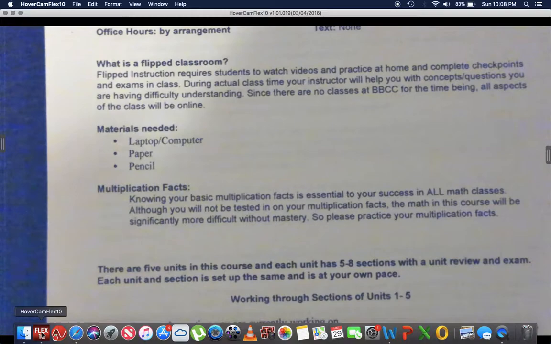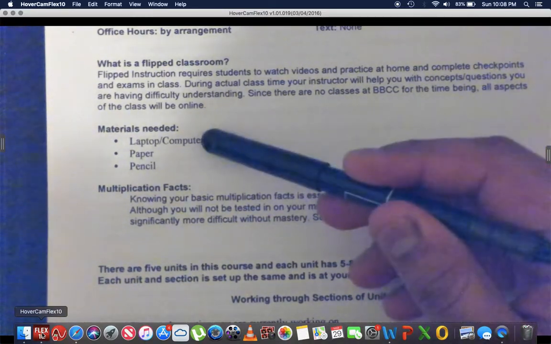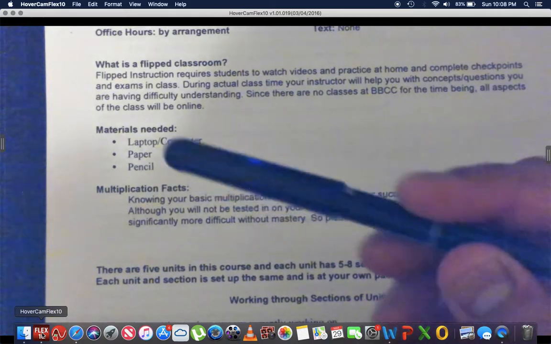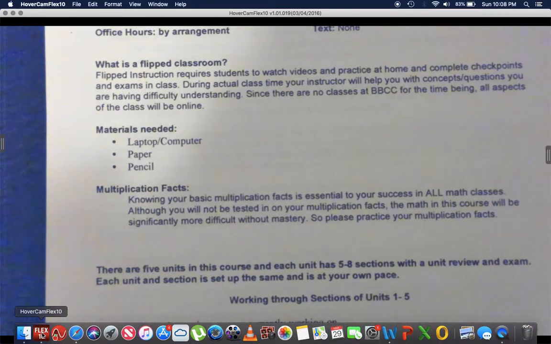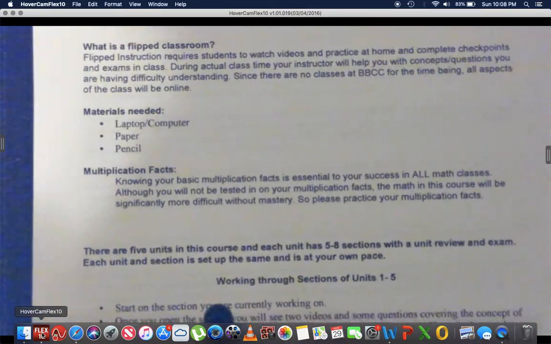So what are you going to need every day? You're going to need a laptop computer. Again, everything's going to be online, so this is absolutely important. Paper and pencil to make sure you're doing math. Now, you're not going to turn in anything to me in terms of paper and pencil, but it's always nice, especially when doing math, that you have that there for you.